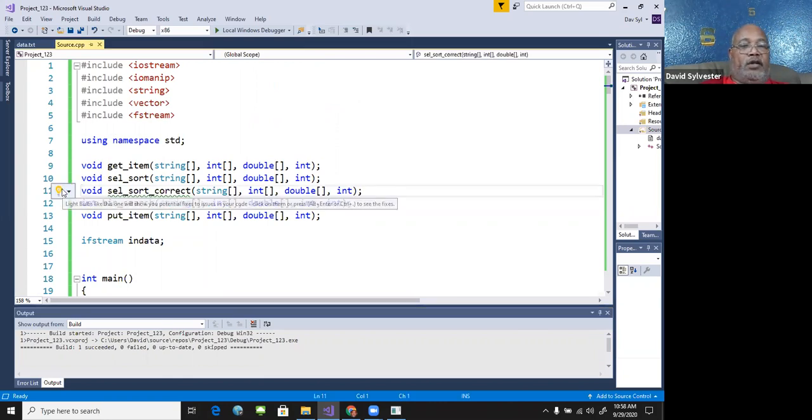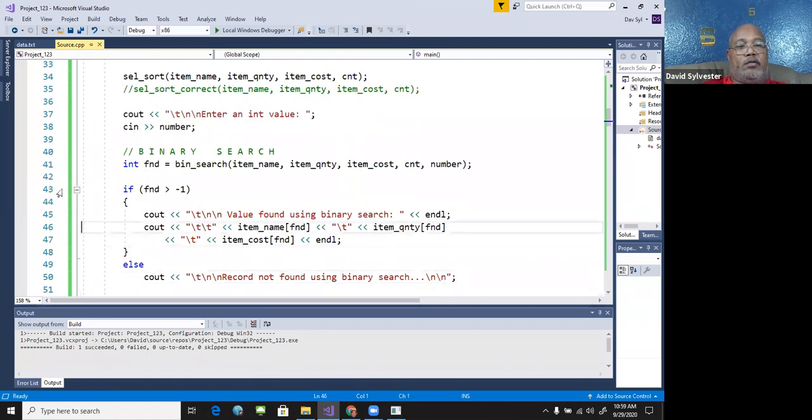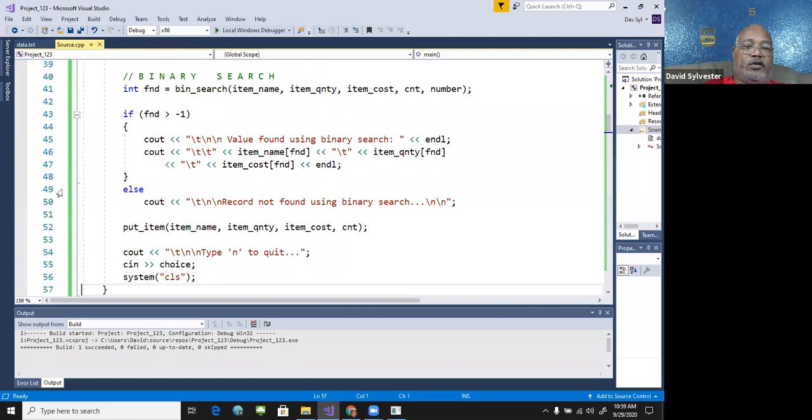You don't have to have these functions. If I comment, I'd have to comment all that, but I could comment all this out and just have get and put. You know what I'm saying? And it should get the data and then put the data. And your same put function is going to be used to put the data once it's sorted, because it's the exact same data, but it's just rearranged.